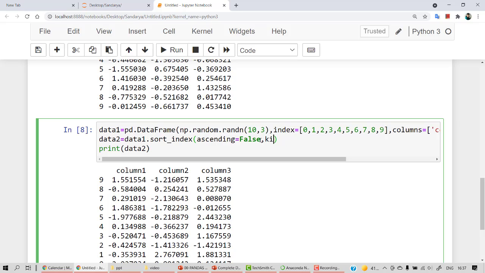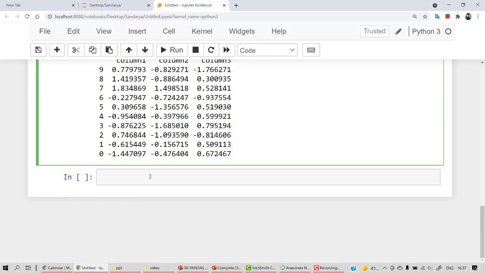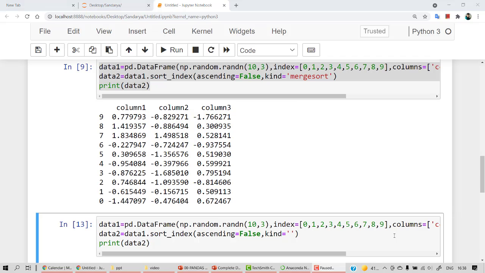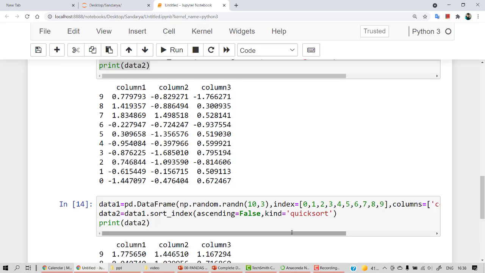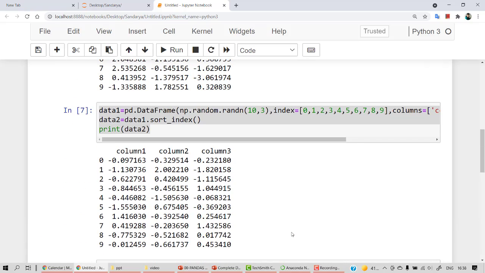Kind equals, this is nothing but whatever the sortings are there. Suppose I'm going with merge sort, so it will use merge sort to do the sorting. Suppose I go with quick sort or bubble sort, I can give the values here, bubble sort. So you can use quick sort as well to sort it. Quick sort, you can run it, you will get the sorting. So this is how you use a sorting method in pandas.